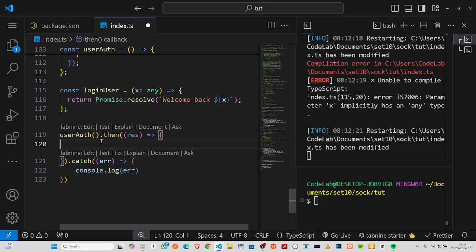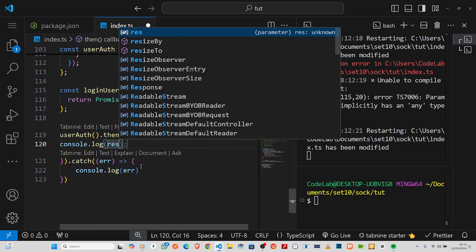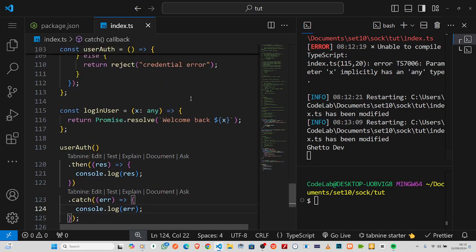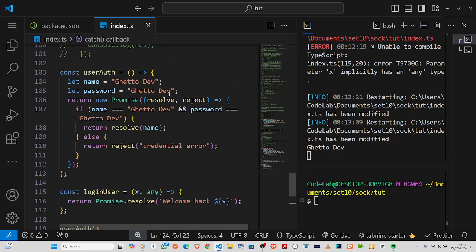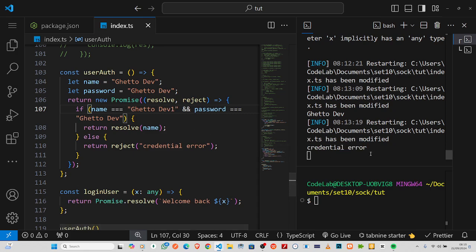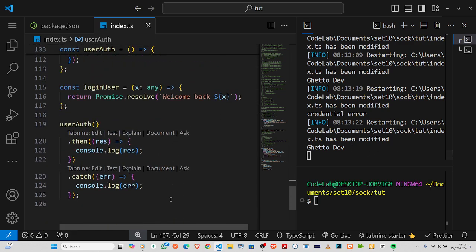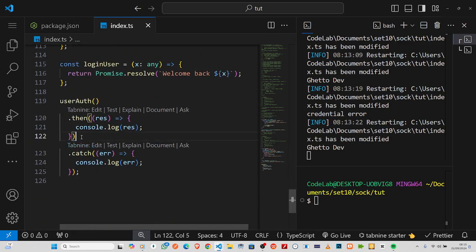So if we come here, let me do console log rest here. So if I run here, we'll see get to dev, right? That is the resolve for here, right? But what if I do 1 year and I save, we'll see credential error. If we do this, we see get to dev. So that's good, right? So for here, I will now do another dot then.